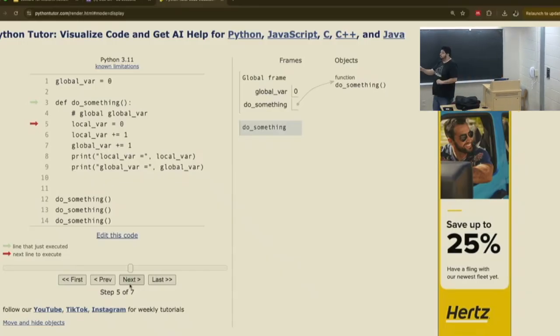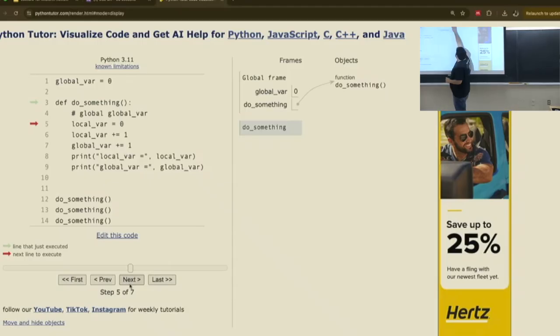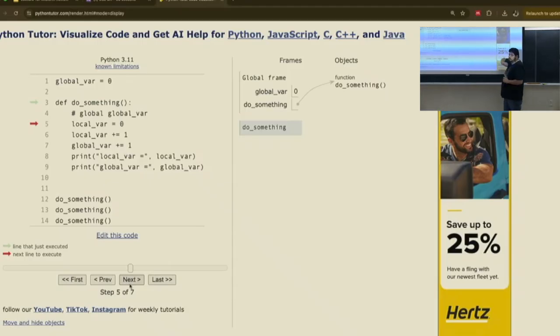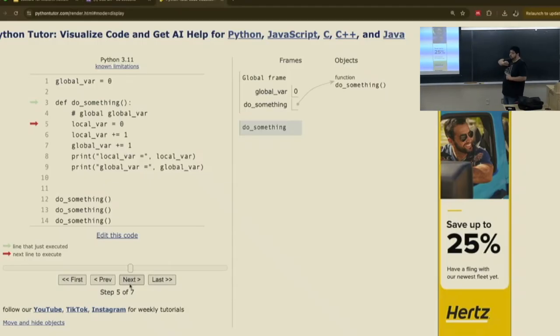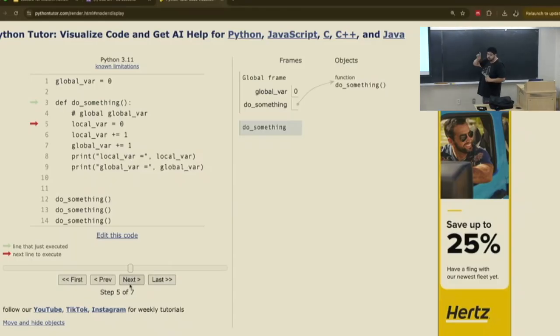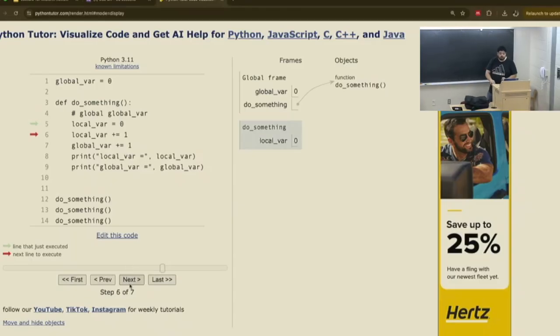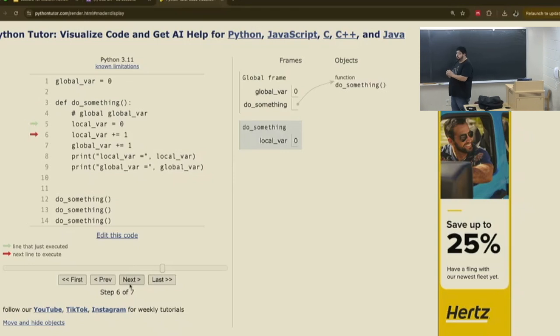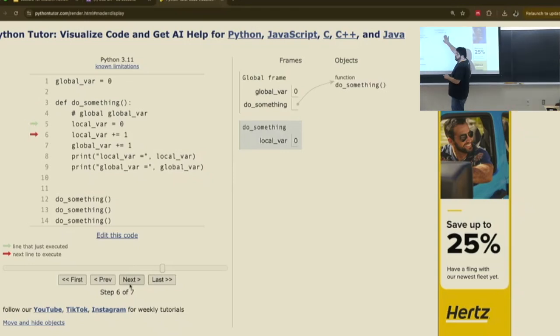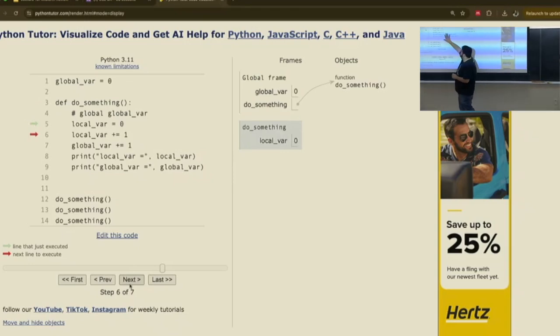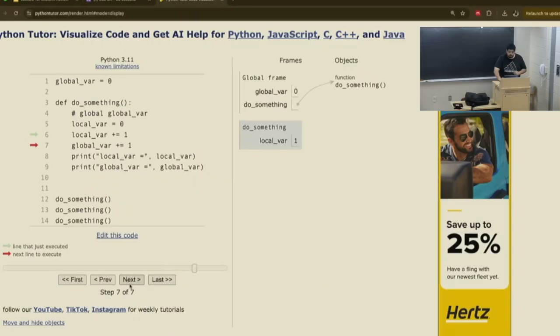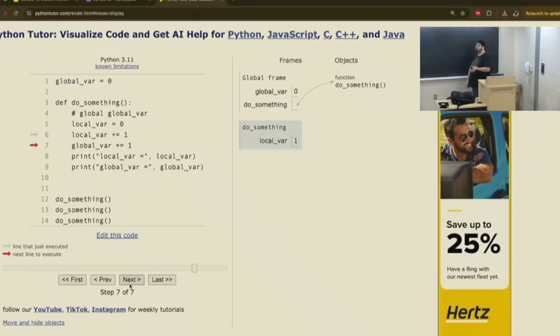Where will local var be stored? Here or here? Which frame? The second one. What's it called? Do something. The do something frame will hold this variable, local var. We call it local var because it's a local variable that exists solely inside do something. Then we increment it by 1. So now local var is 1. And now we're going to get the global variable and add 1 to it.